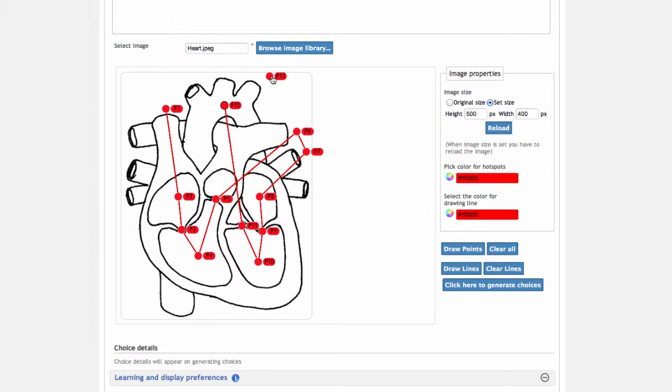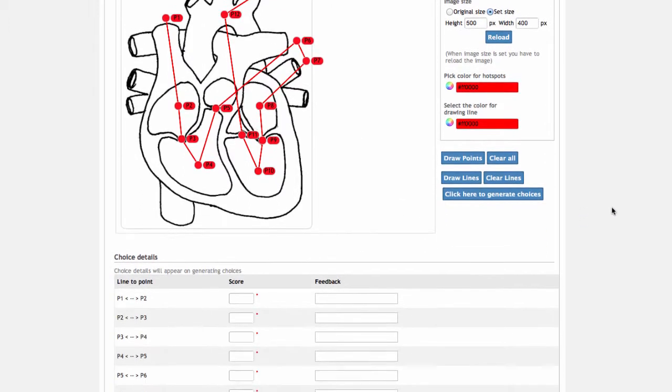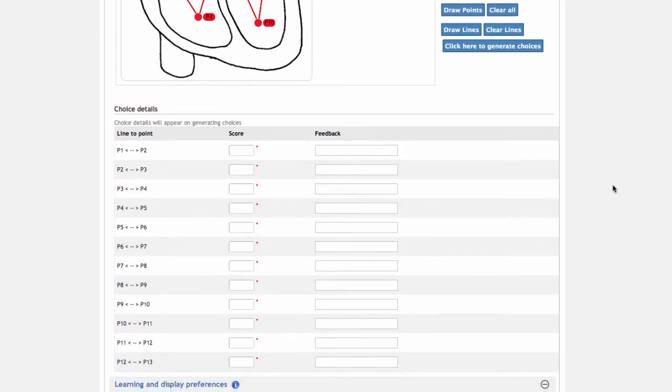Any lines not drawn by you and assigned a score value will be automatically nullified by SARS and assigned a score of 0. This means that you do not have to draw lines to every point and manually assign 0 points to incorrect answers. When you're done placing lines, click on the blue button which says Click here to generate choices. You will see a list generated below with options for scoring.